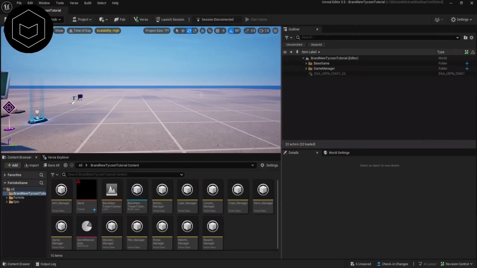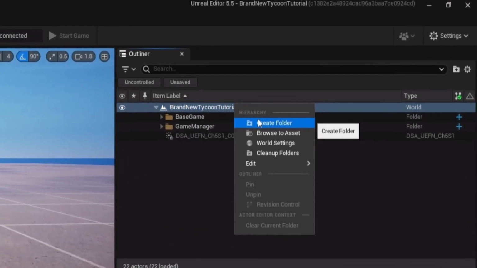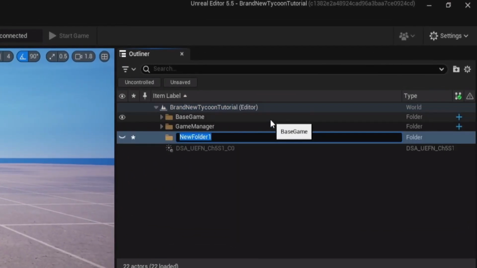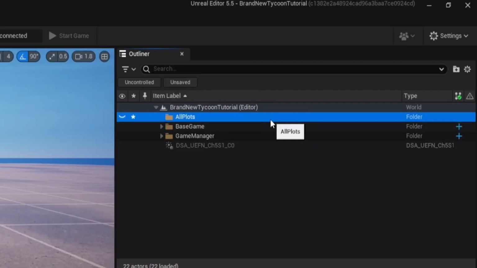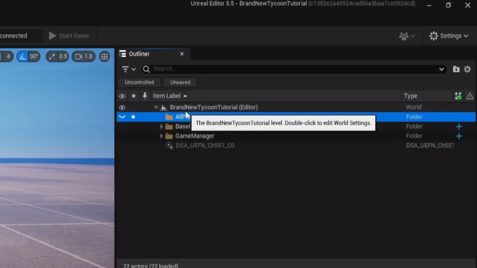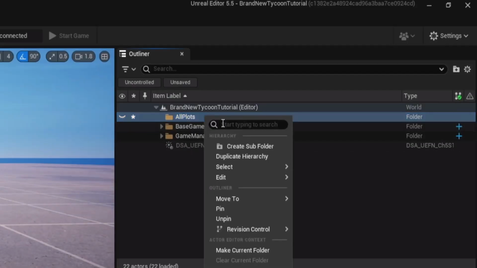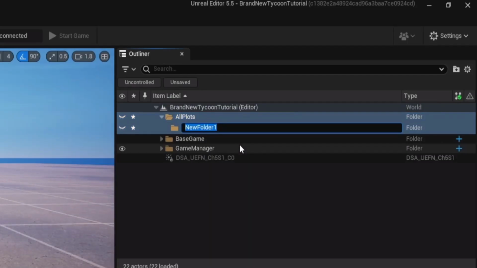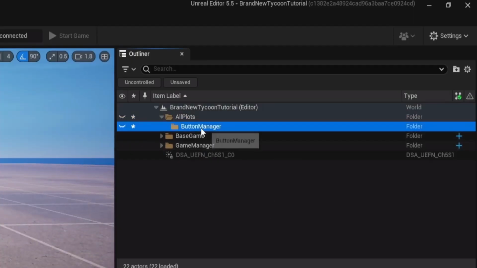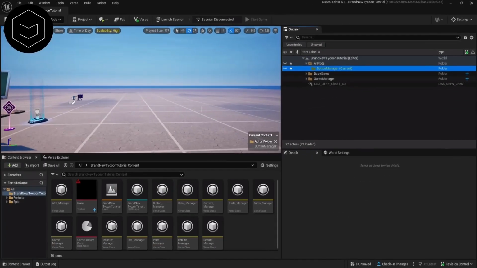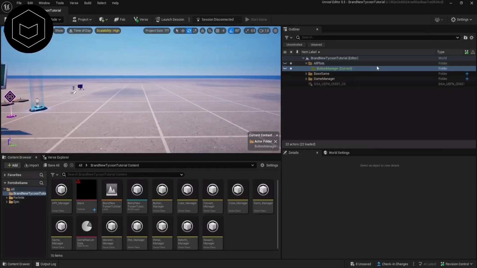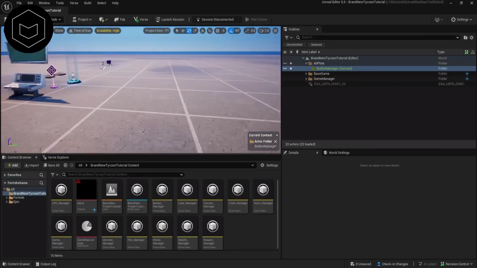The first thing we need to do is go to your outliner and create a new folder. I'm just going to title this all plots, because we'll want multiple devices within this folder that will then duplicate later when we want to duplicate a plot. In this, I'm going to create a subfolder and title this button manager. Then I can right click on this folder and make it our current folder so that everything will be sent to this folder whenever we place it in the play space.